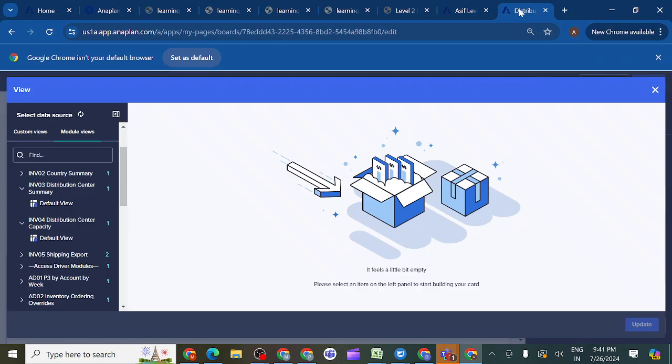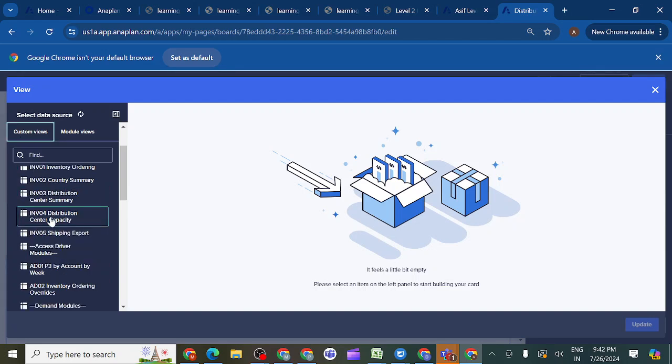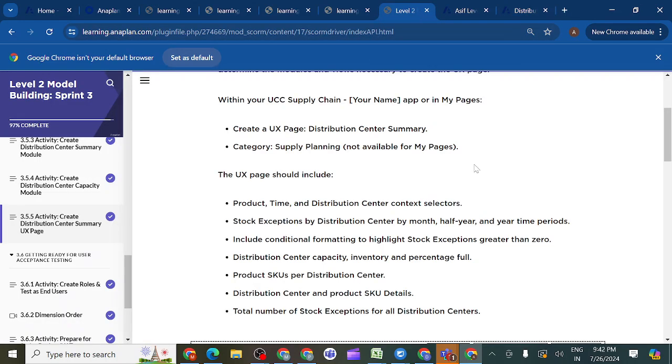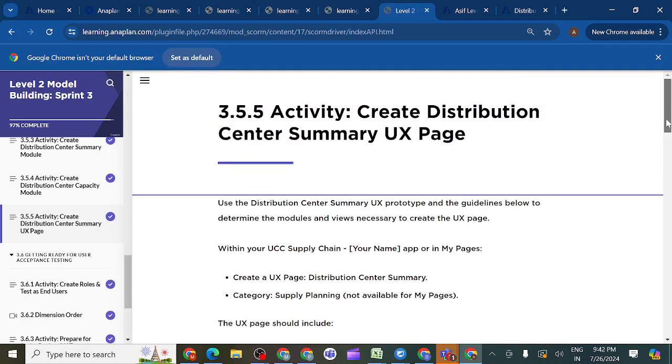So simply we can understand we should take Inventory 04 here. If I take Inventory 04 default view, that is not correct, so I want a custom view. Why? Because we need to apply the conditional formatting and everything. So how they want to see the data, that is what we need to concentrate on.